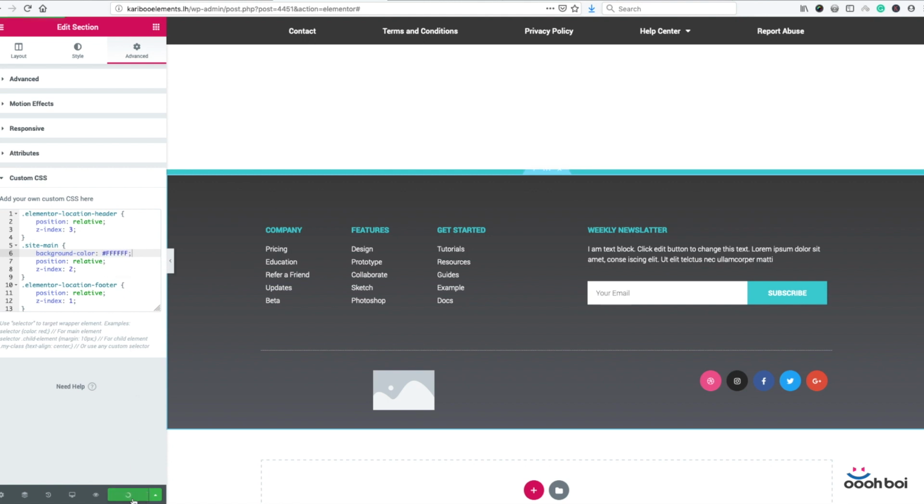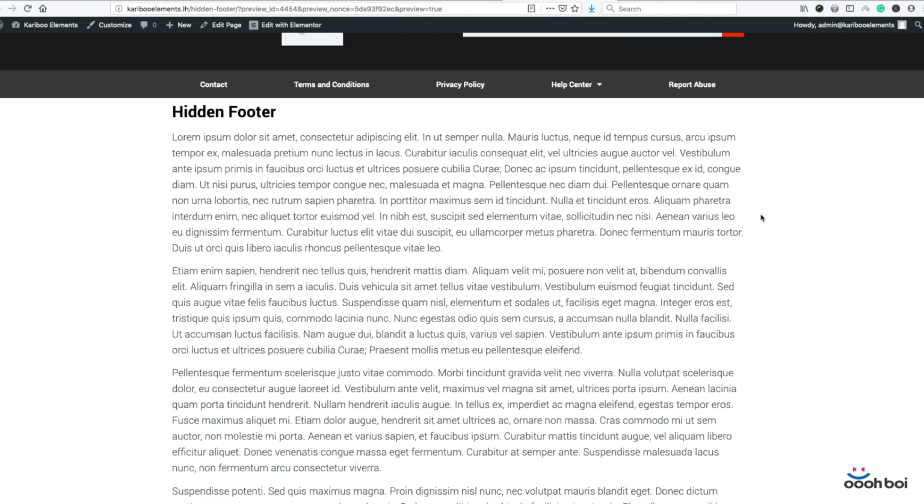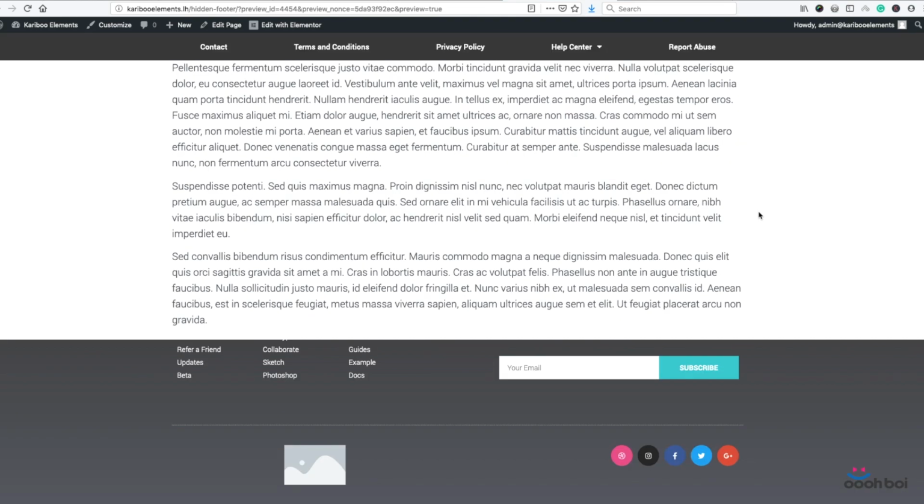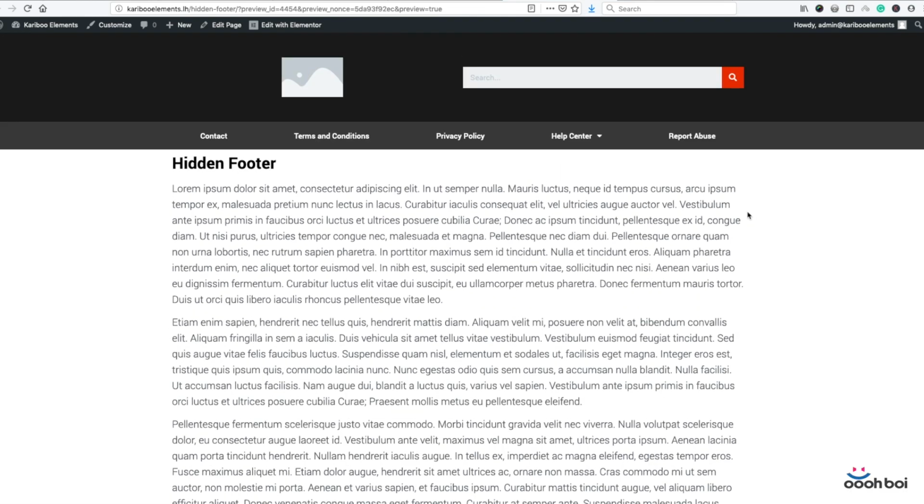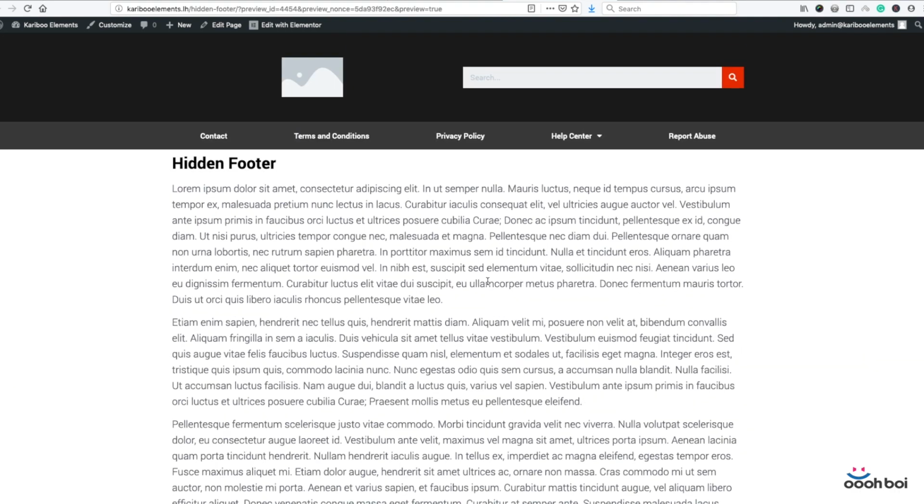Alright, update. And let's see how it looks on the front end. Yep, looks good, right? We are almost there. And finally, how about adding some margin to the top and bottom of my text section? I don't like to see it stuck at the very top or bottom. Let's see what's going to happen if I do that.